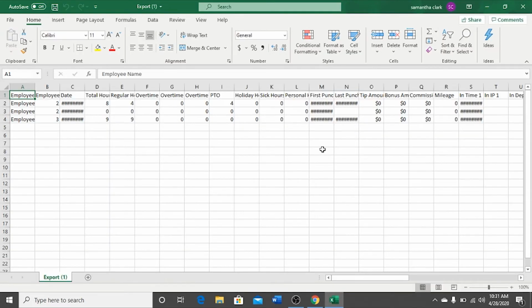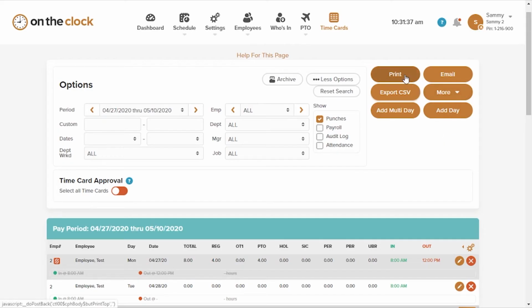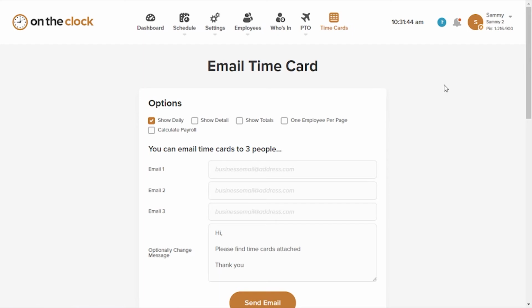Here's how that looks. Print is going to do a PDF version of this information. And then email, if you were to email this over, you can actually select how you would like this to show. So you do show details, show totals, enter in an email address, and then a message if you'd like, and then send the email on over to your payroll provider. And this will send both the CSV and the PDF copy.